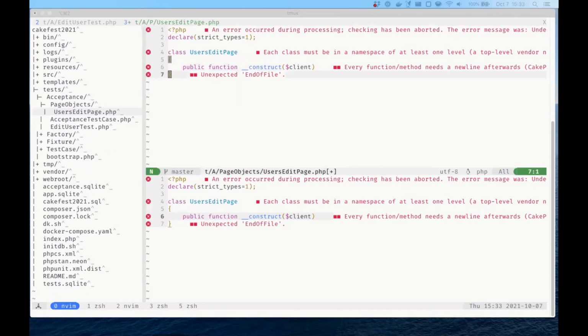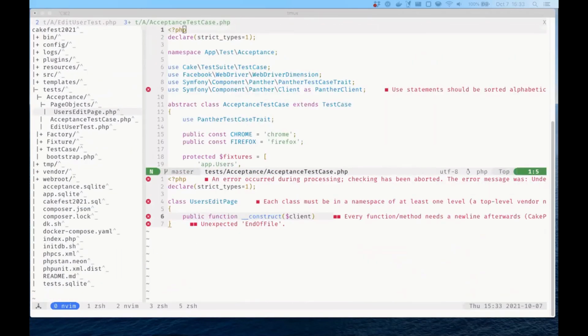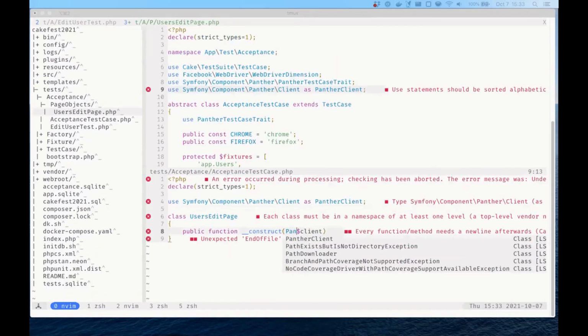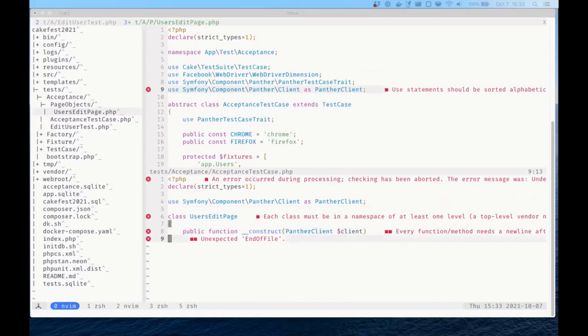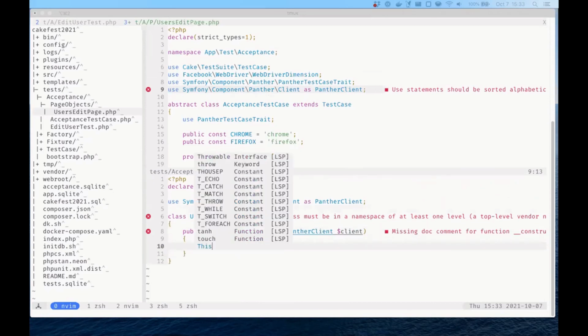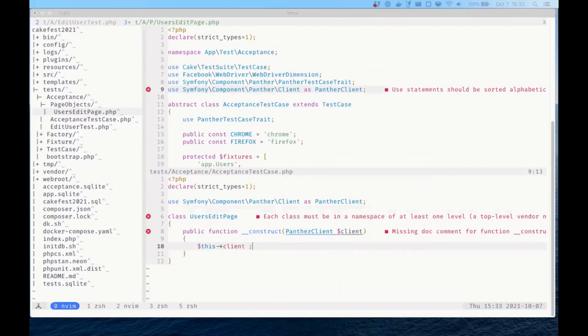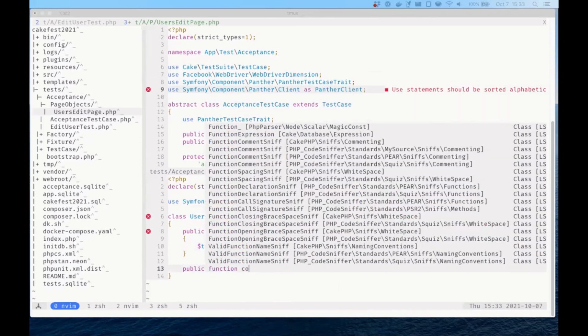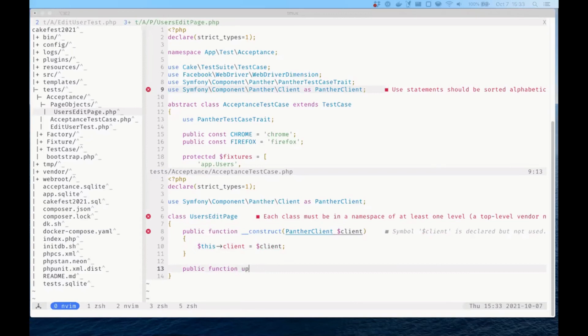I've forgotten what the type info is for that. Right. We can do stuff like we could have methods on this. Like we could have public function complete form, like submit form, right? And we'll take an array of fields.